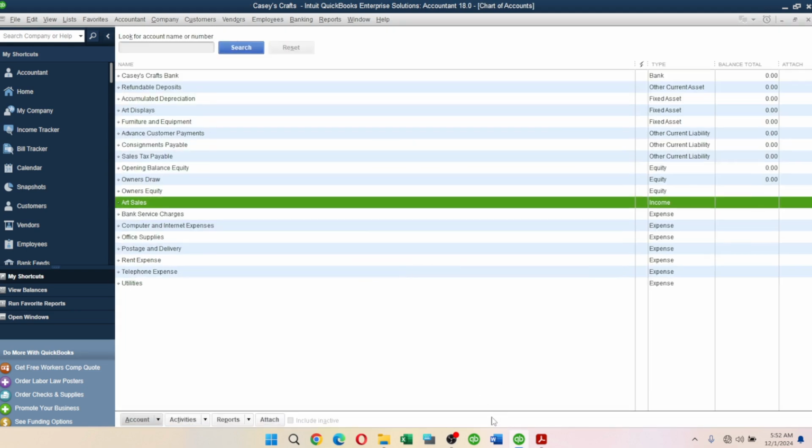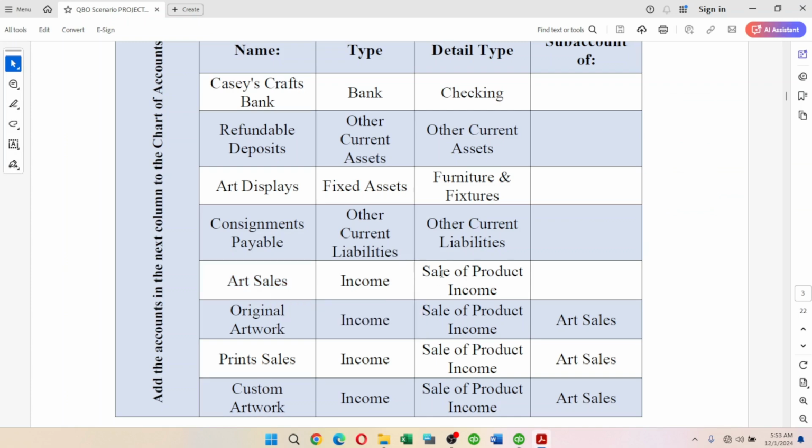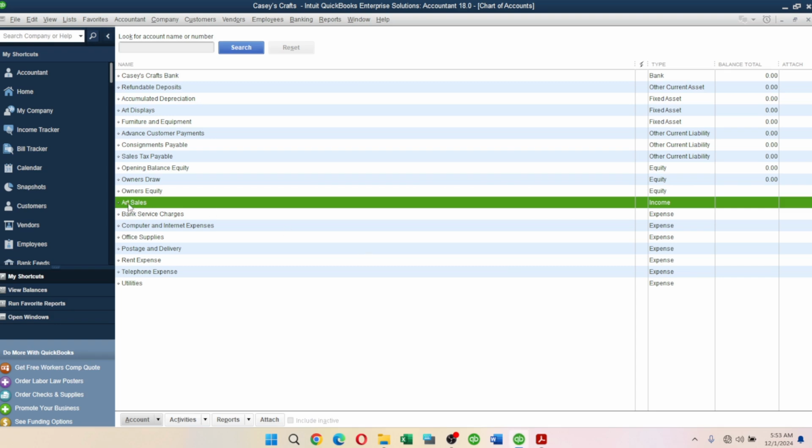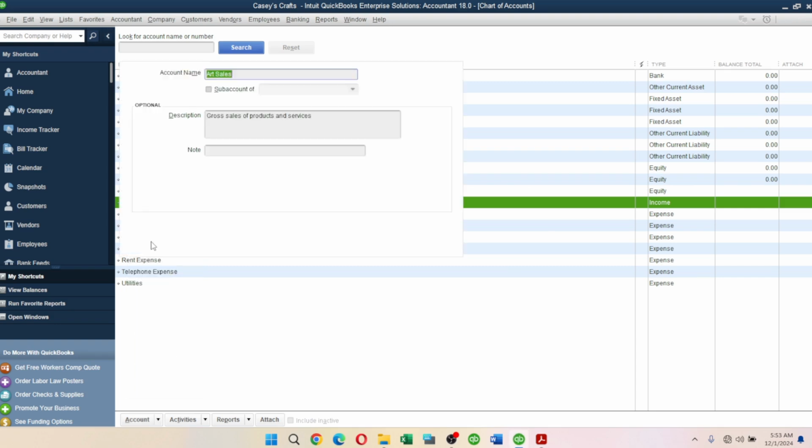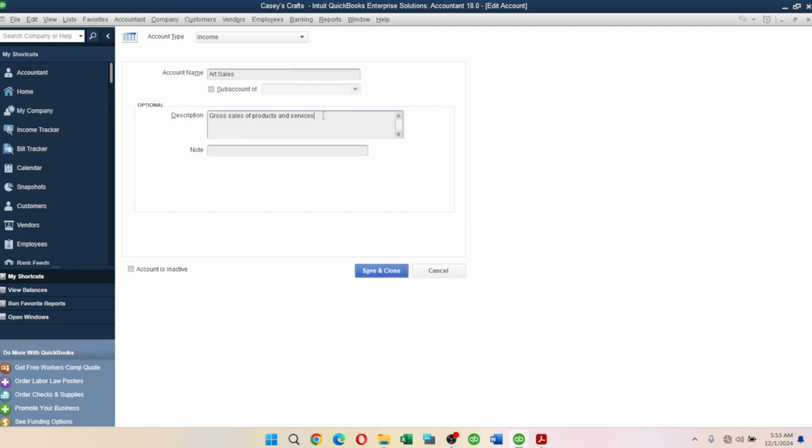Once I'm done with that, I will come back here, because the description on this account is now sales of product. That's the description, but in the detail type, especially for those using QuickBooks Desktop and QuickBooks Online, the type for this is going to be sales of product income. So I want to edit and add that as a description. Yes, I'm going to add that as a description.